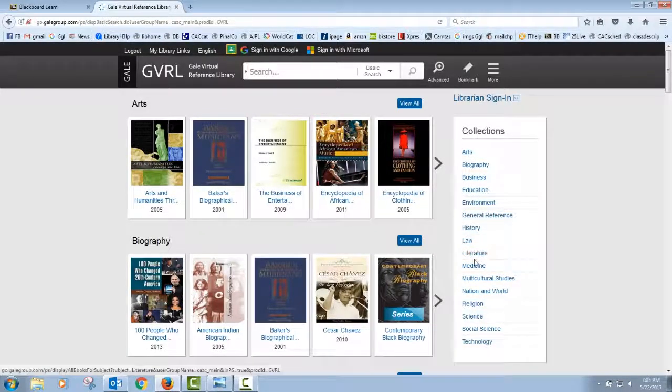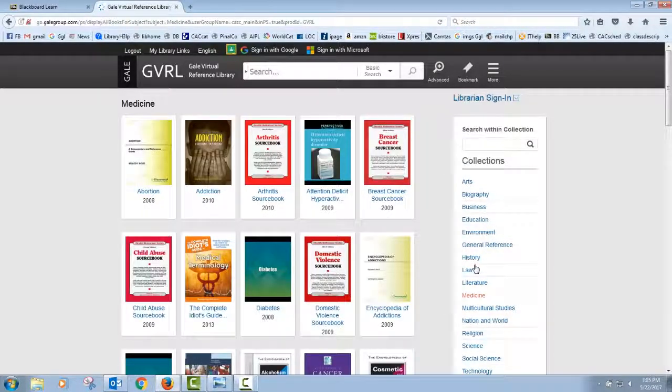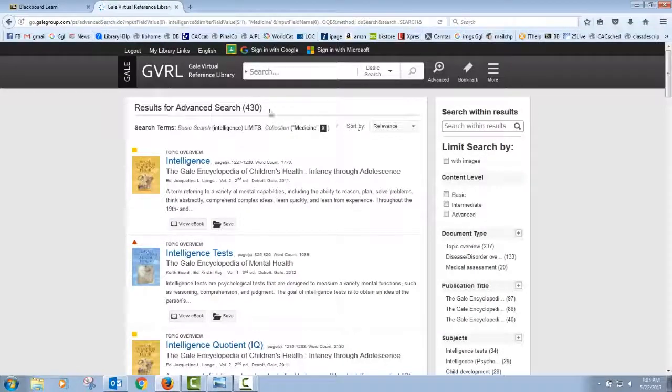So I want to focus on, let's try a medical definition, a little more sciencey, a little bit less about schools and education. So medicine, search within this collection. So here are all the medical online books that are available. Within these books, I'm going to look for the topic of intelligence. Now it narrows it down: 430 items when we restrict it a little bit more.